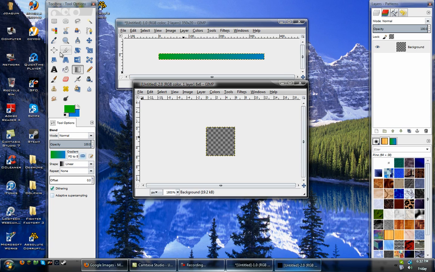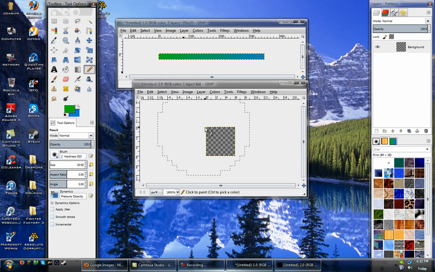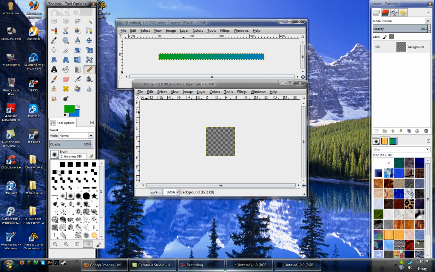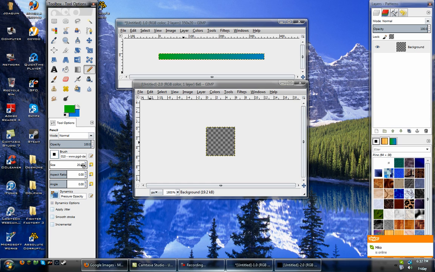Now here's what you're going to do. Take your pencil tool and go with the smallest pixel brush. This one is too big. Let's try a pixel. There you go. Actually, no, put 2. See, there you go.